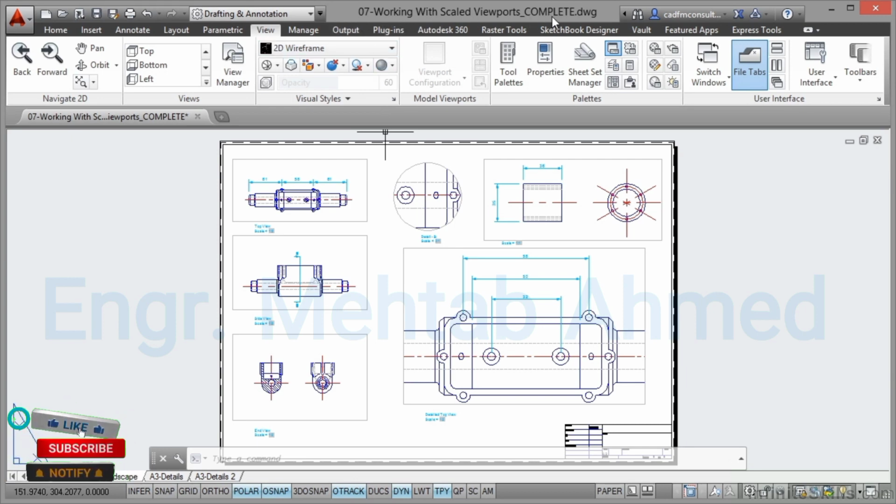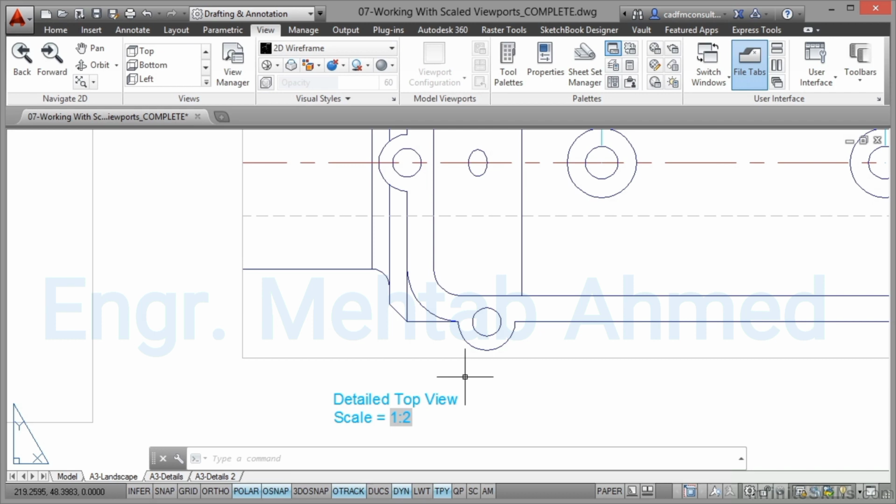I've got a drawing open here. It's 07, working with scaled viewports complete. If you want to follow along with the drawing, open up 07 working with scaled viewports.dwg and you'll find that in your working files. I'm going to zoom in on this large viewport here in the A3 landscape tab. Now the first thing I'm going to do is zoom in and check that that scale is correct. There's my viewport there. There's a field there that says 1:2.